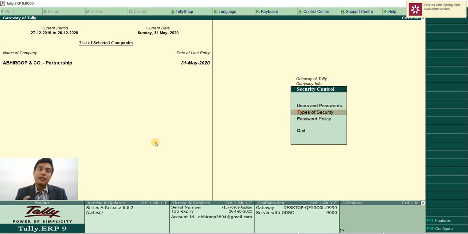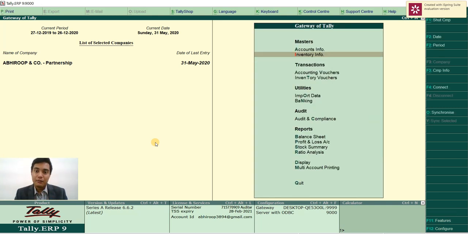Now I have given the access to abhiroop.co.roc@gmail.com for accessing this particular data. Now all I need to do is enable the connection of this data online. As you can see, there is a feature of F4 over here which says connect. So I will type F4.